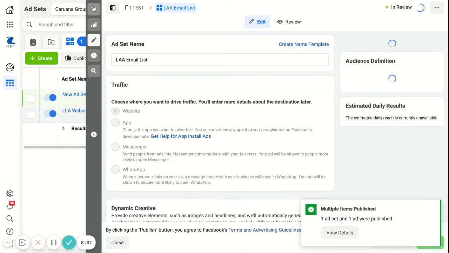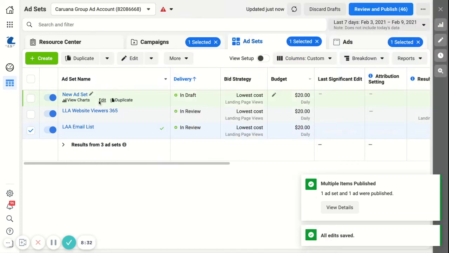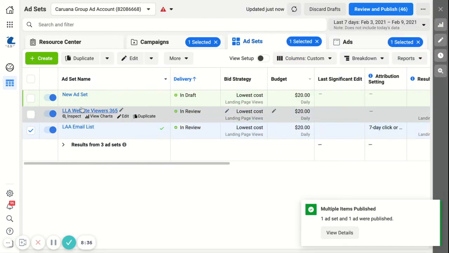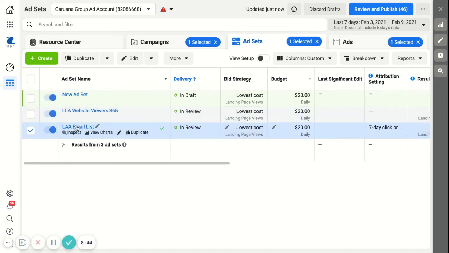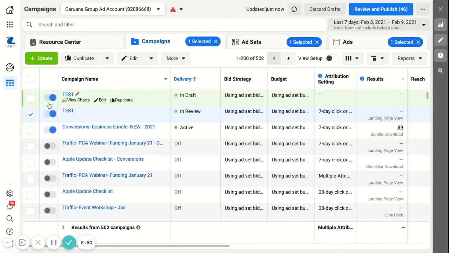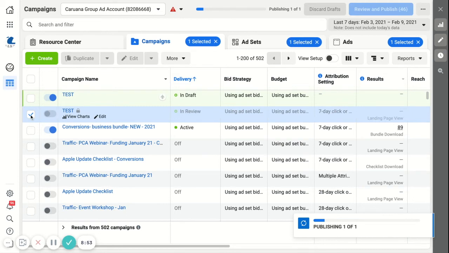All right, now that it is published, I'm going to exit out of this. And as you can see, there are now two different ad sets. So I'm only split testing the two different audiences. So the lookalike audience based off of my website viewers and the lookalike audience based off of my email list. Now, just to make sure this doesn't actually get pushed out and get put in people's news feeds, I'm just going to go ahead and make sure the campaign is off because I don't want a test ad running.